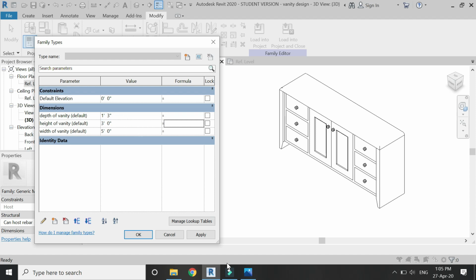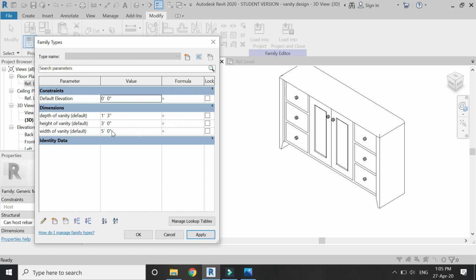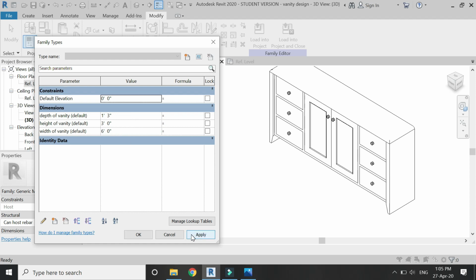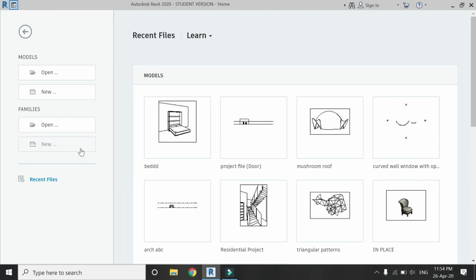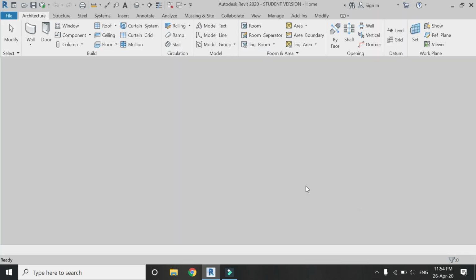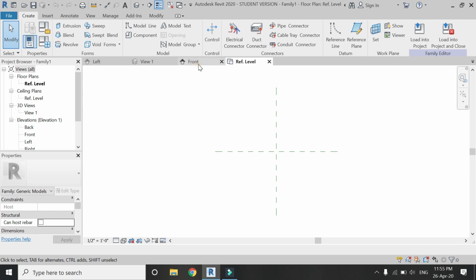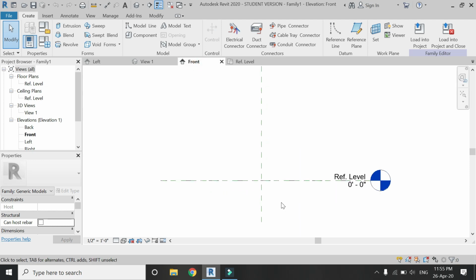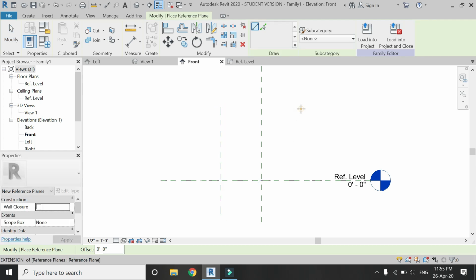So now let's start the tutorial. I am going to create this vanity in the generic model template file, but you can also work in the furniture template file as well. Then go to the front elevation and start placing some reference planes according to the design of the vanity.